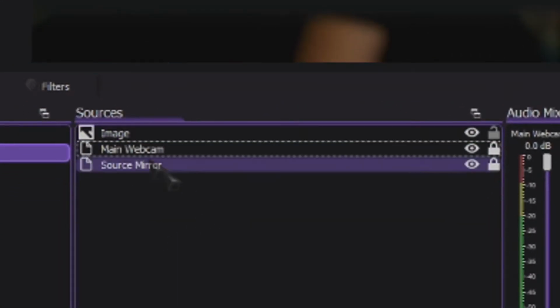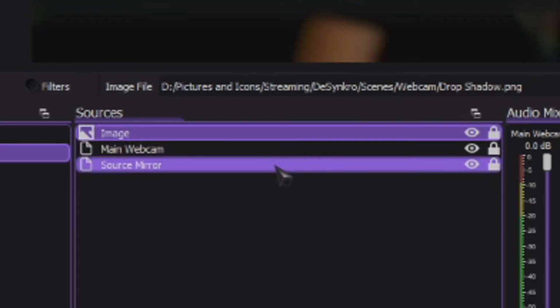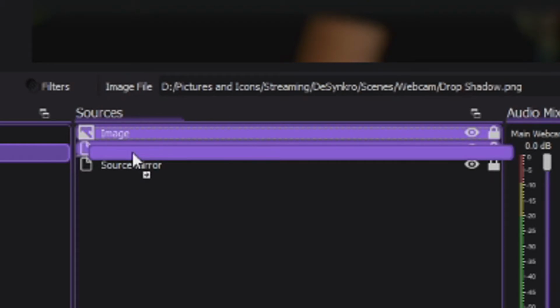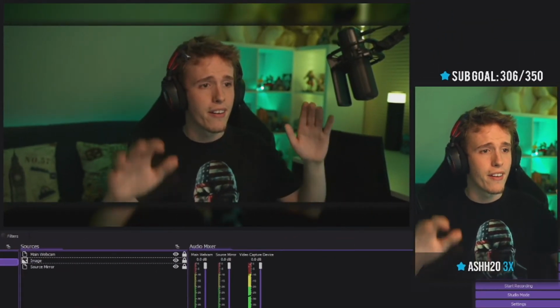Right, and now we got the drop shadow. Now all you guys got to do now is lock the frame so you don't accidentally do any modifications to it, and click and drag the image source below, and there you go. Now you have a little drop shadow.